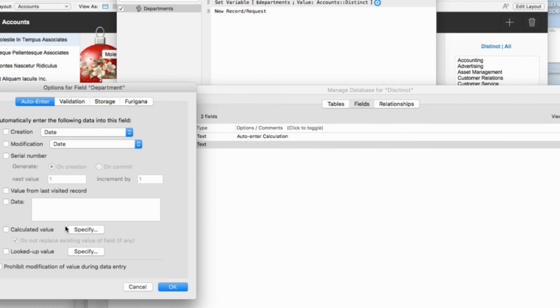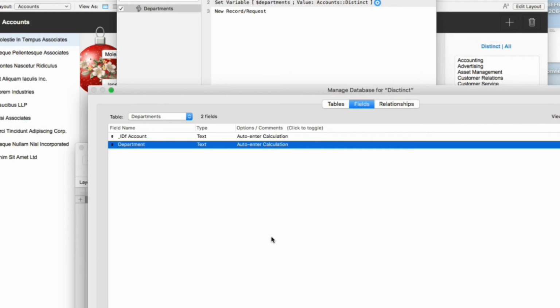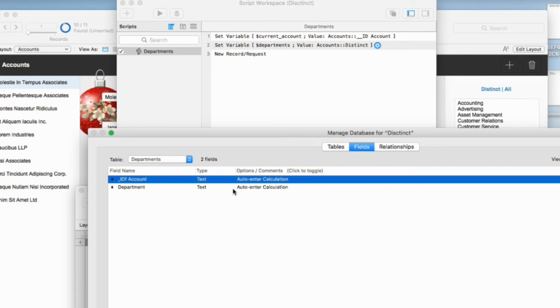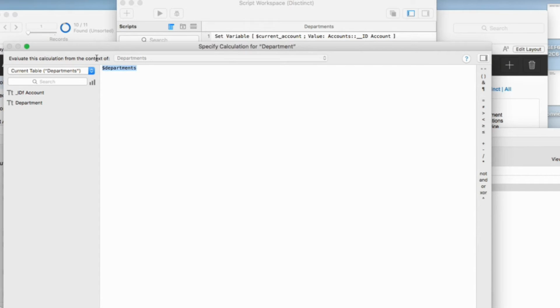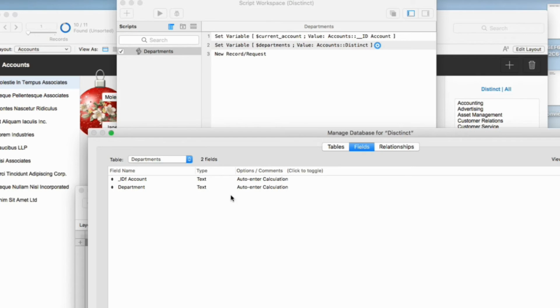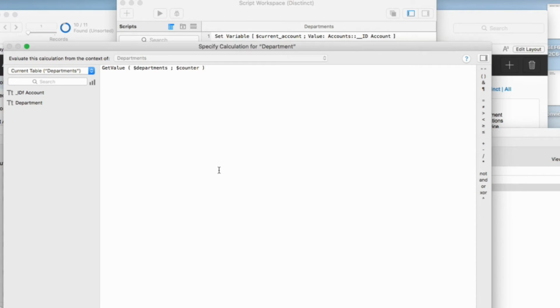But we need to make the thing more accurate, otherwise it won't work. This works, but here in the department I need to get the value of the list, which is all the departments, and the value number is the counter. So why counter? Let me show you. Here I want to get the value of the department list, I want the item number counter.